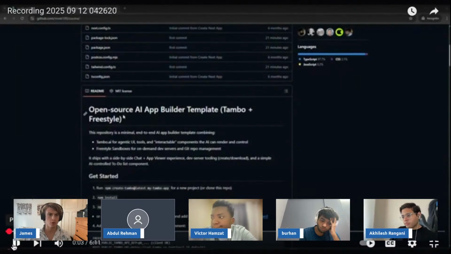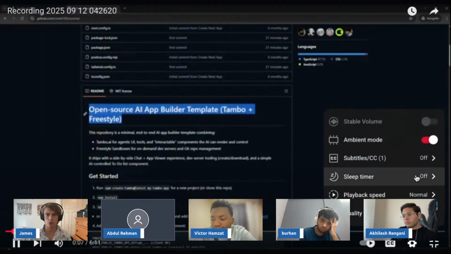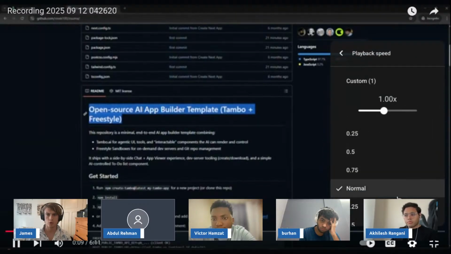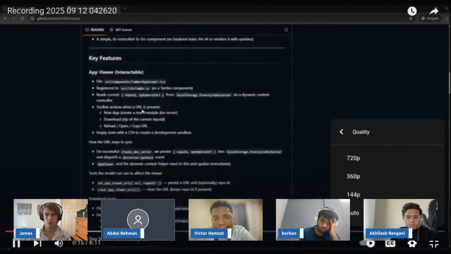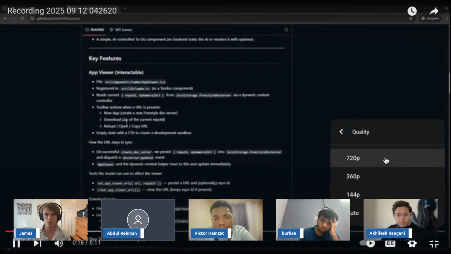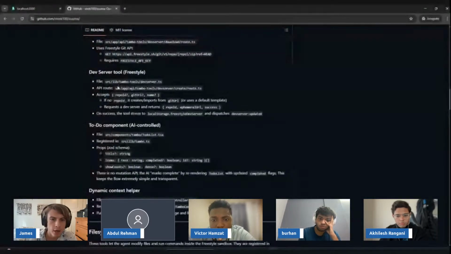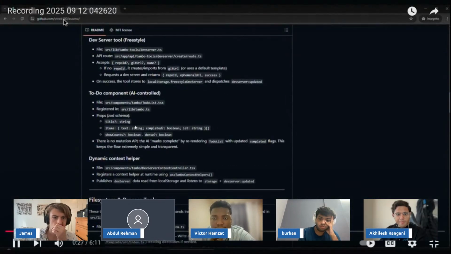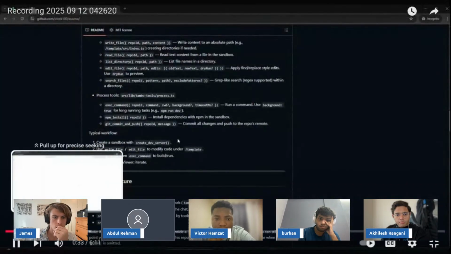Here. which helps you create AI app builders. So it's kind of like an open source lovable. Uses Tambo and Freestyle for dev servers. So it has a bunch of features. You can obviously preview, download the code, use predefined templates, and then the agent has access to look at the files, create a to-do list, add files, process files, and it uses Tambo's interactable to update the URLs.